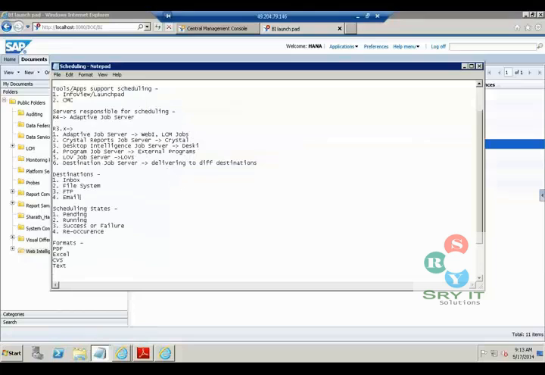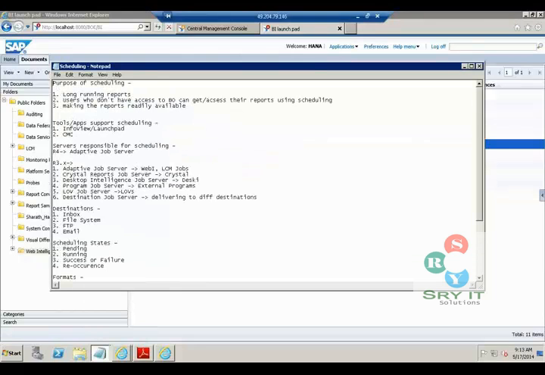scheduling basics, like what is the purpose of the scheduling, the tools or the applications involved in scheduling, and the servers responsible for scheduling, what are the different destinations we can send the schedule, and similarly what formats we can schedule, and what are the different scheduling states. And then we started with some basic scheduling stuff, how to schedule the report and how to schedule a report to some other user's inbox. Okay, and just a couple of minutes back we were discussing the recurring schedule.